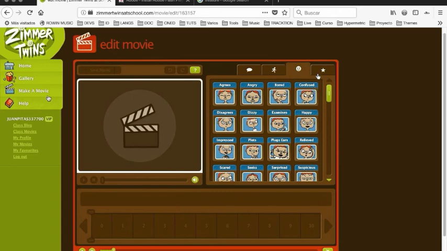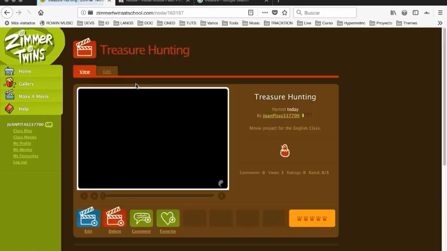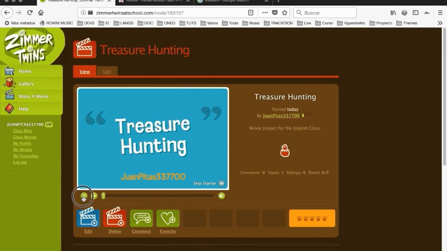So what happened? Where is your movie? If you go to My Movies, that's your movie, Treasure Hunting. Okay, and that's all, guys. That's all you really need. This is a very, very cool application. You can use it for many things. You don't have to use it for English. You can use it for your biology students. I think you could use it for that too, and it will give you great results.